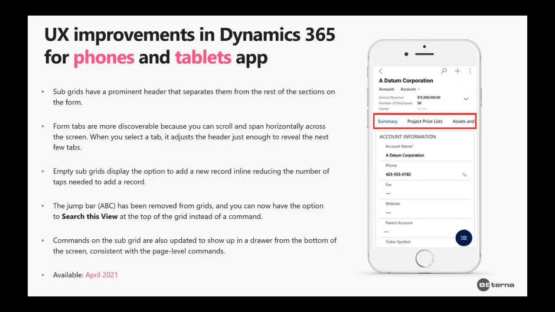Now, sticking to the mobile client, there have been some pretty great improvements for the mobile app and for the tablet app also. If you look at the screen, you see the tabs on an account record: summary, project price list, and so on. I don't know if you remember, but in the older version, you only had 2 tabs, and then you had 3 dots that you needed to open and select a tab, and it was a lot of clicks to get to information. Now you have all of the tabs visible, and you can just scroll them left to right and select the tab that you want and get to your desired information quickly.